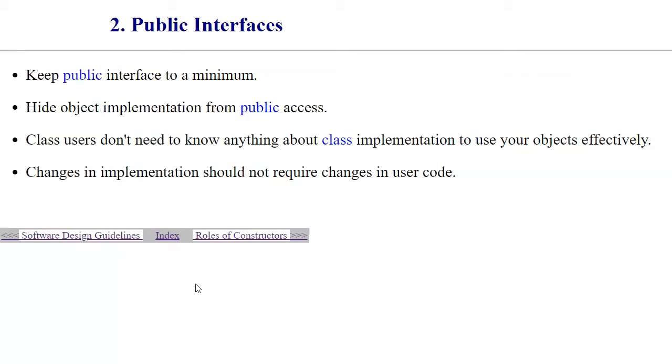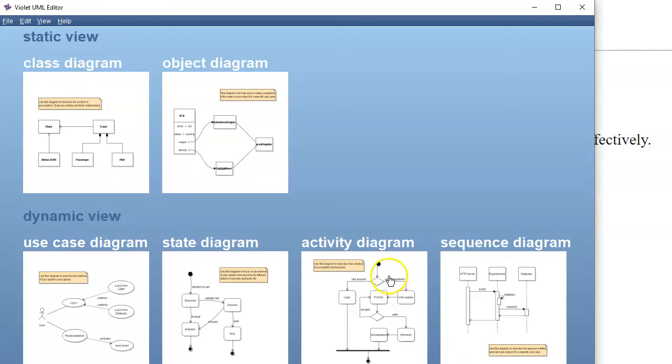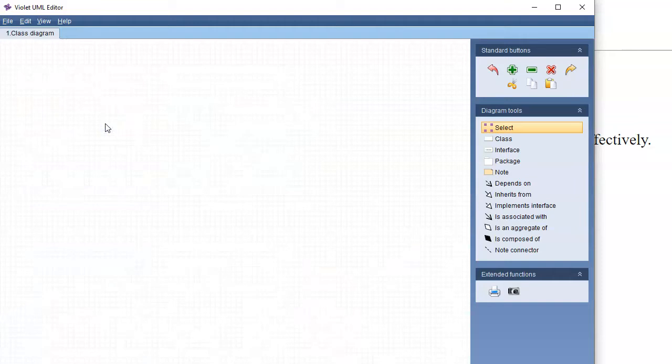Let's try a quick example of this using a UML editor. I open Violet UML editor and I will try to start a class diagram. First, I will decide which classes I would like to have in the system. As we mentioned, the bank account, let's first create the object that corresponds to the bank.